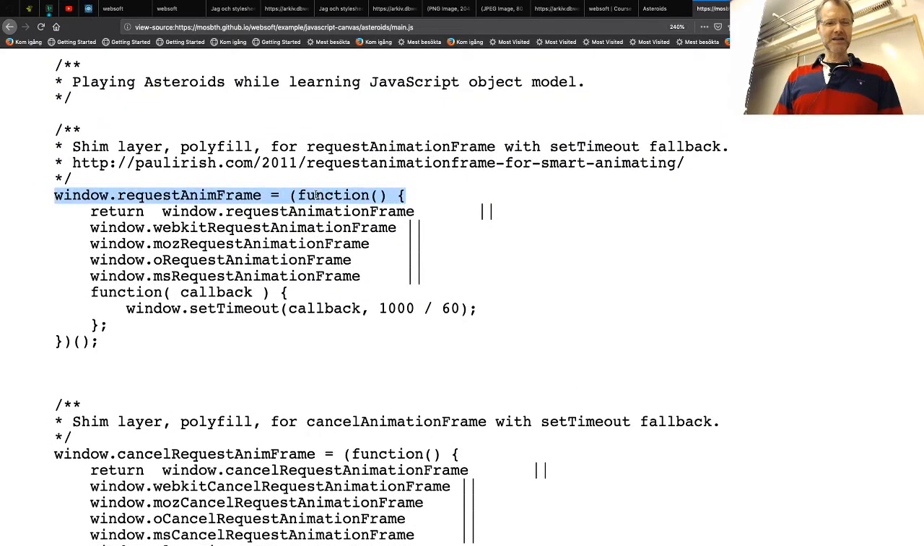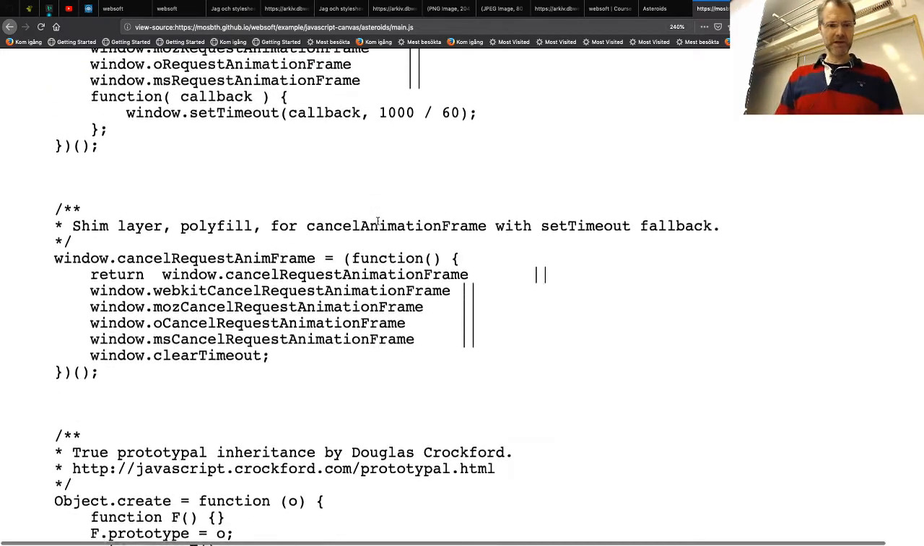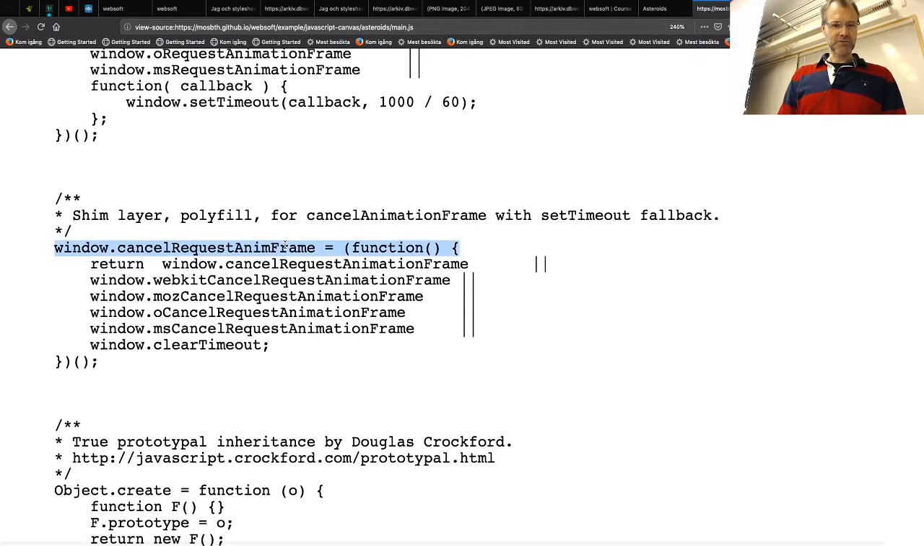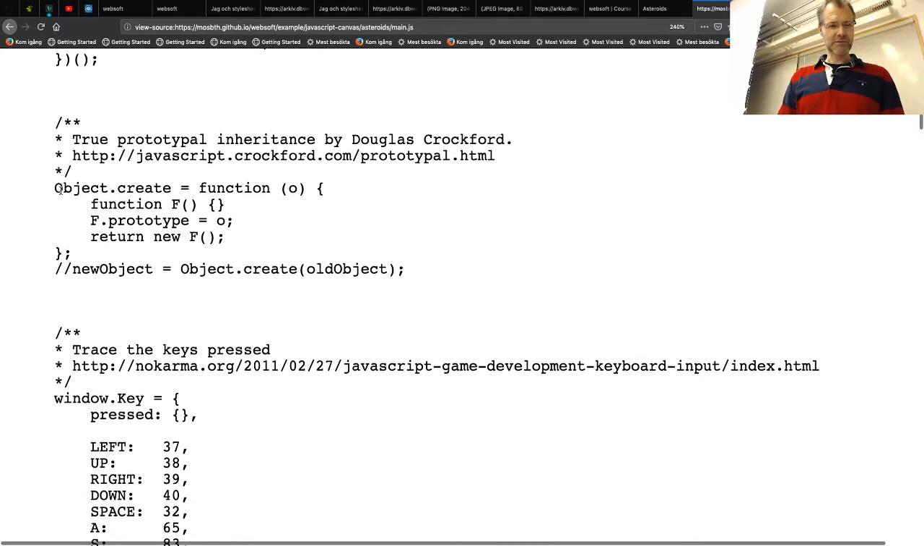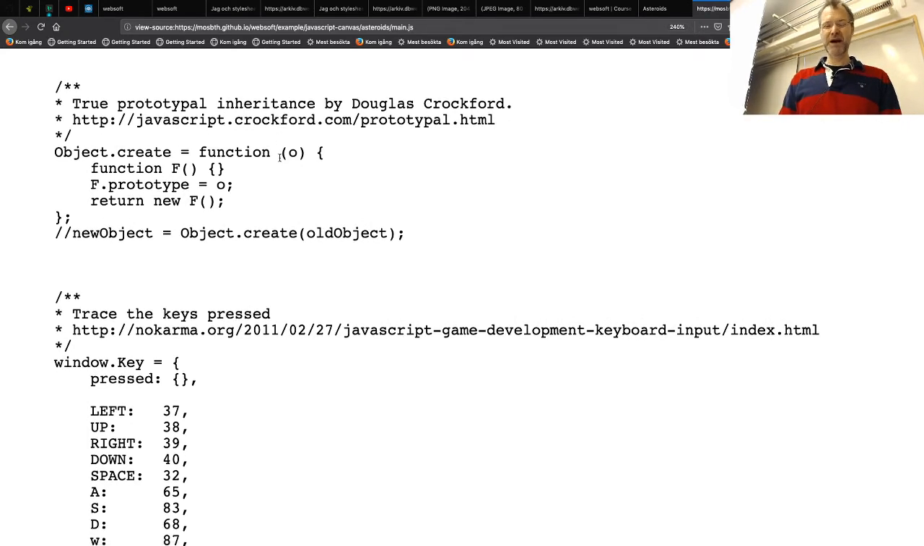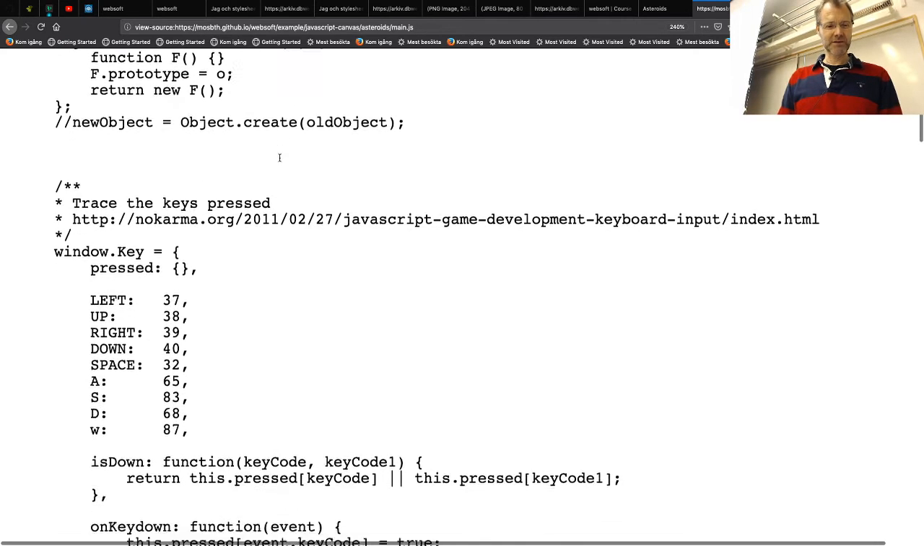Request animation frame. So it's sort of redrawing the screen each, whatever, 60 times a second or whatever it will be. So it's requesting the animation frame. We have some object create function. Yes, we're adding it since it doesn't exist in the Java. So we're patching up the JavaScript language a bit.